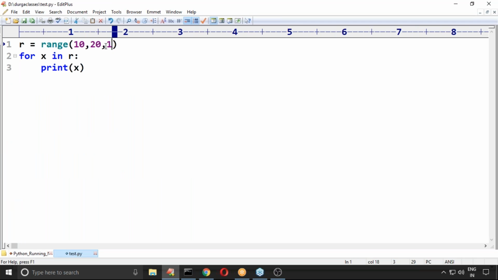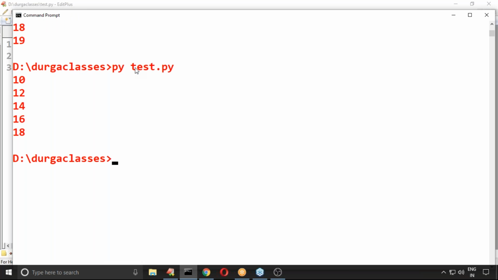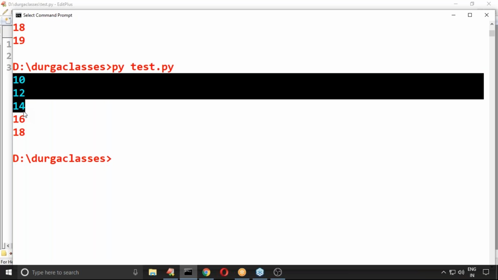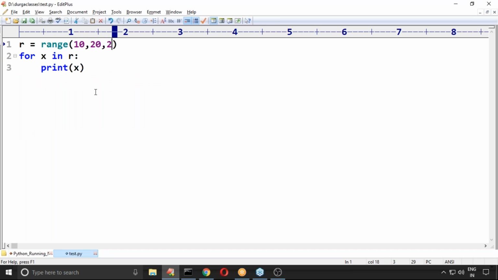Let me cross check. Instead of 1, if I take a step of 2, what is the output by default you are going to get? 10, 12, 14, 16, 18. Every second value got considered.